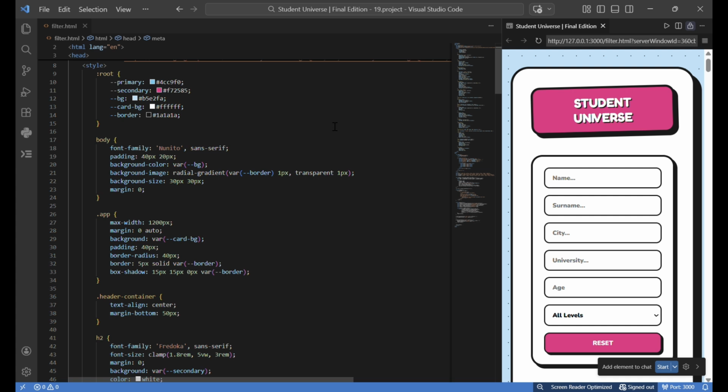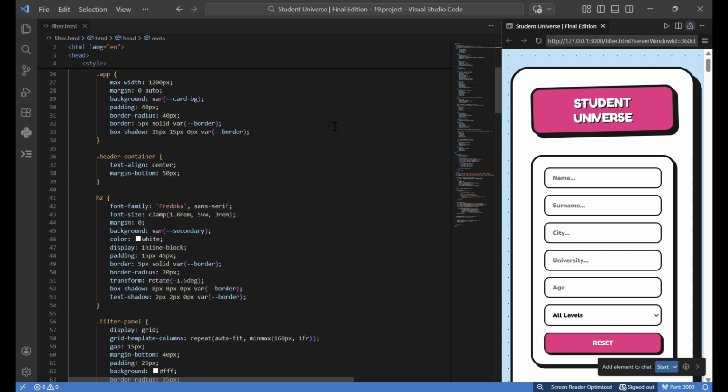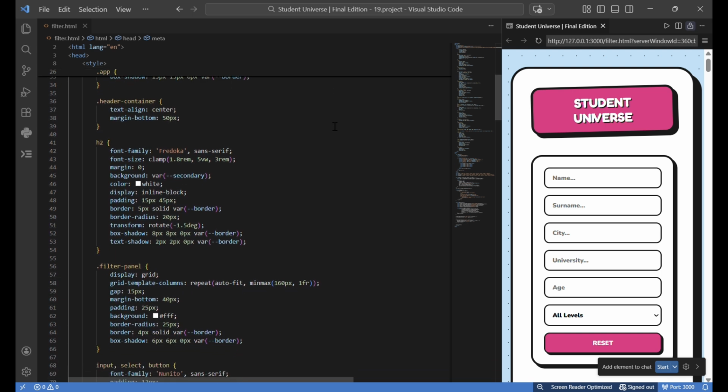HTML structure. First, let's talk about the HTML structure. The document starts with DOCTYPE HTML, which defines the document type, and html lang, meaning the page is in English. Inside the head section we have meta charset, viewport for responsive design, the title of the project, and the Google font link. Then inside the body we have the main container, div class app. This is the main wrapper of the whole application.